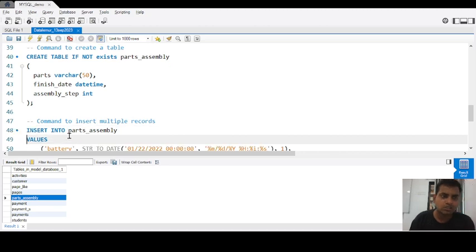Now once you have created the table, it's time to insert the records. See, in the last video I told you, if you have multiple values to insert, then instead of writing a single insert command for each and every record, you have to write a single insert command.